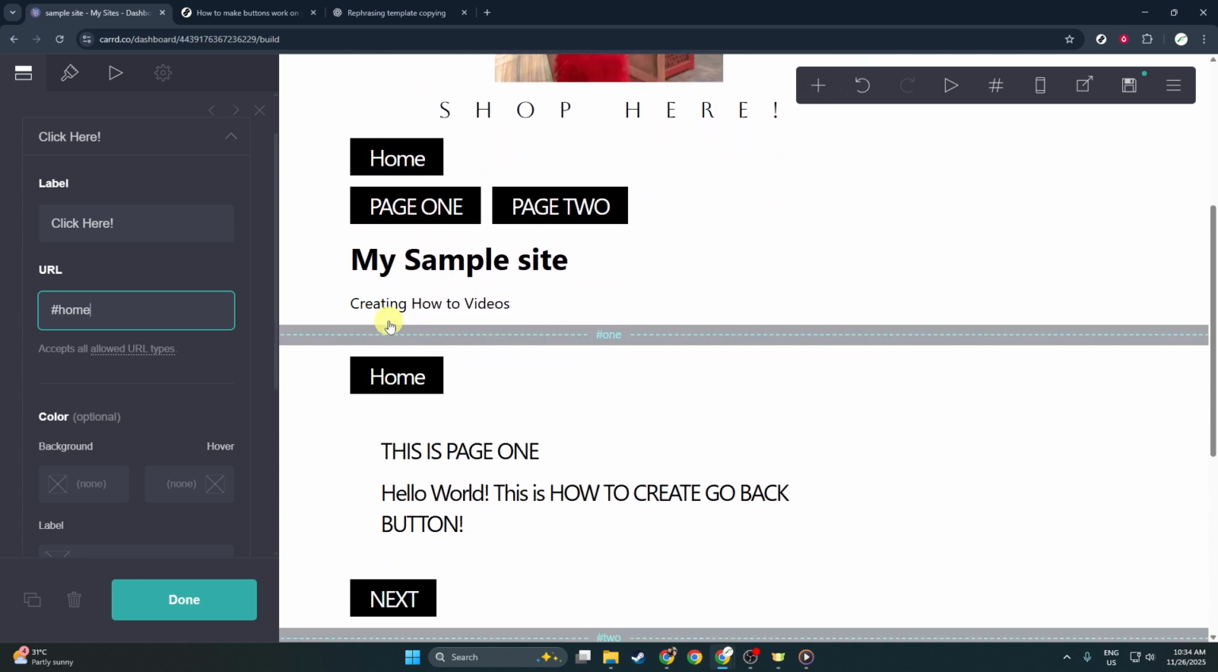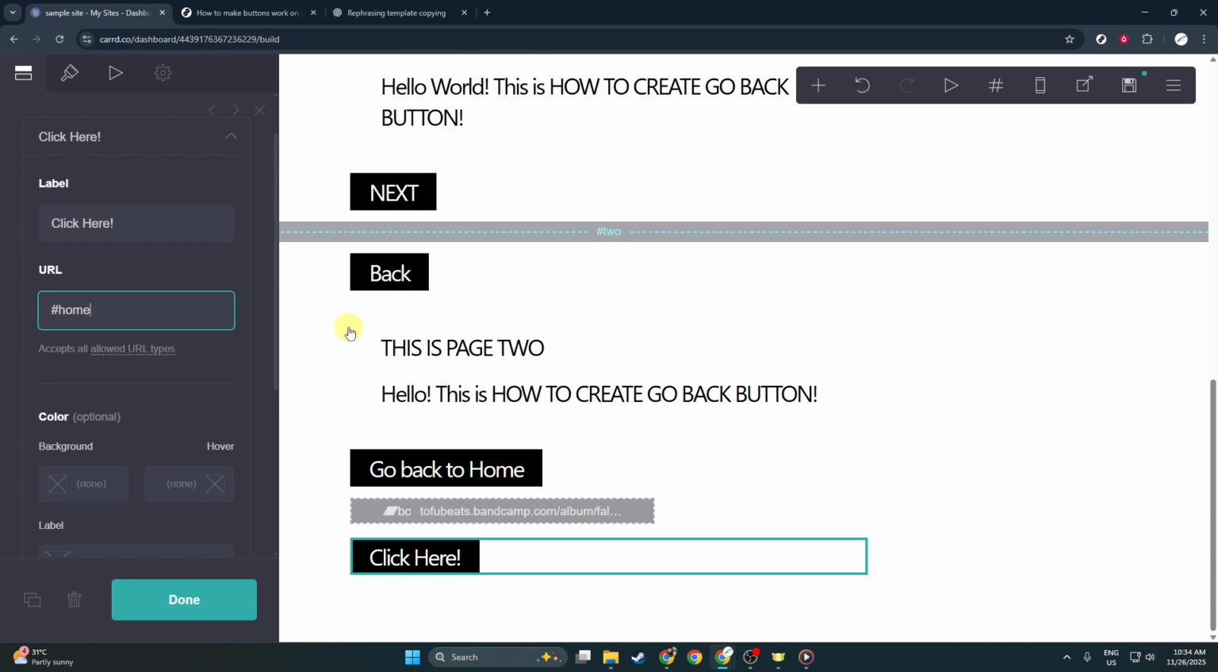If you're linking to a specific section on the same page, you can use a section ID by typing a hash followed by the ID, like #about, as long as that section has a matching ID in your layout.